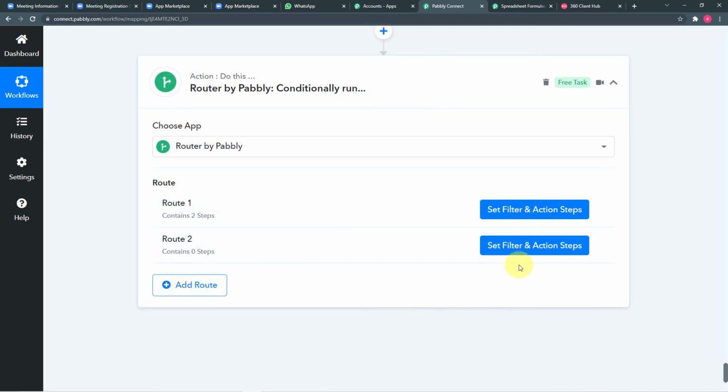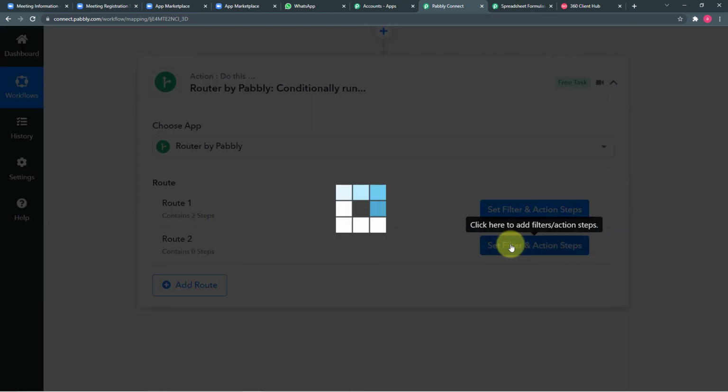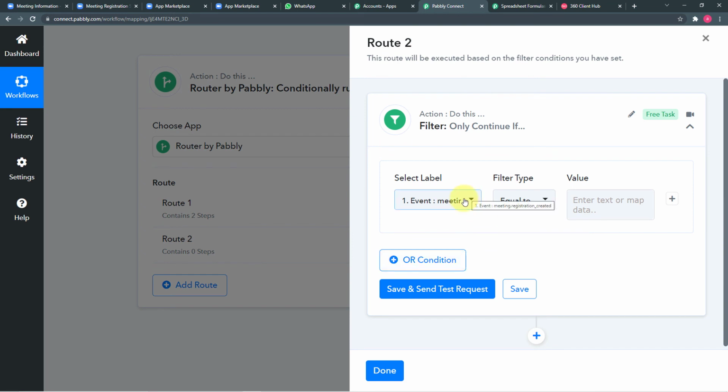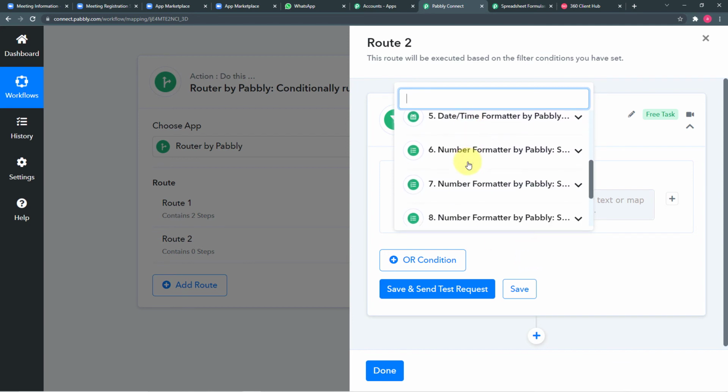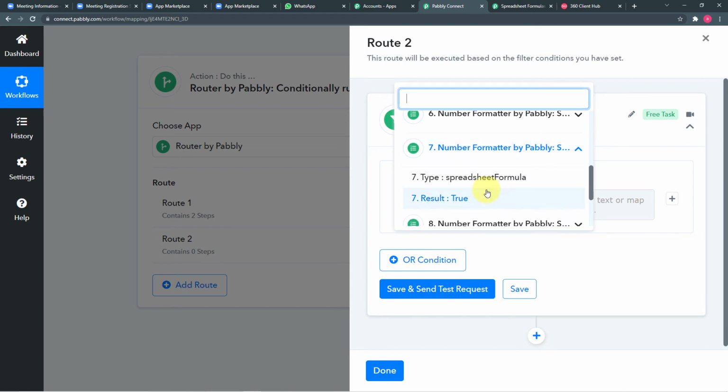Okay, so in the first route we applied the filters and action to send messages 2 days before. Now it is time to set actions for 1 day before. Okay, so here in this filter, I am going to select the label of this second number formatter, in which we have compared the date, which is today's date, and the date 1 day before the actual date of the meeting. Okay, and the result was showing true.